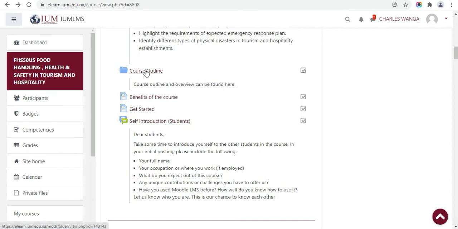There will be a course outline in each course. By clicking on this folder, you will find there's a course outline in there that you'll be able to download. This course outline will be placed here in two formats, either in PDF format or Microsoft Word document format.